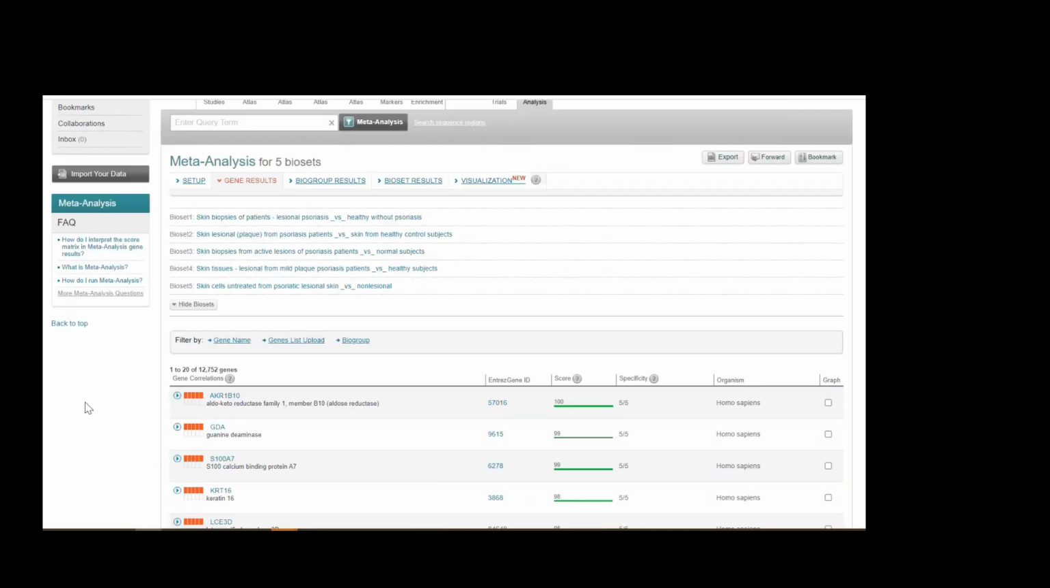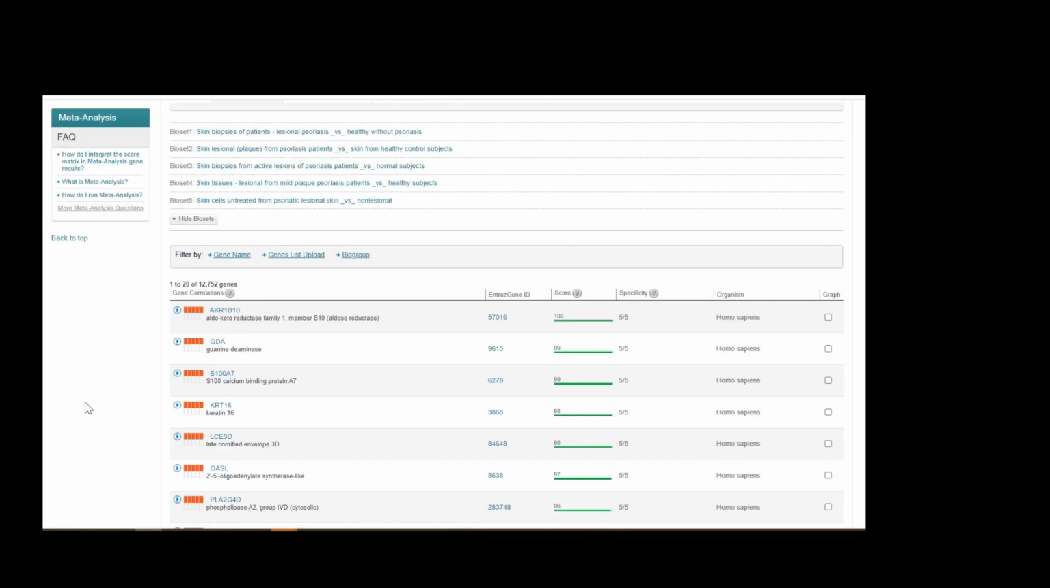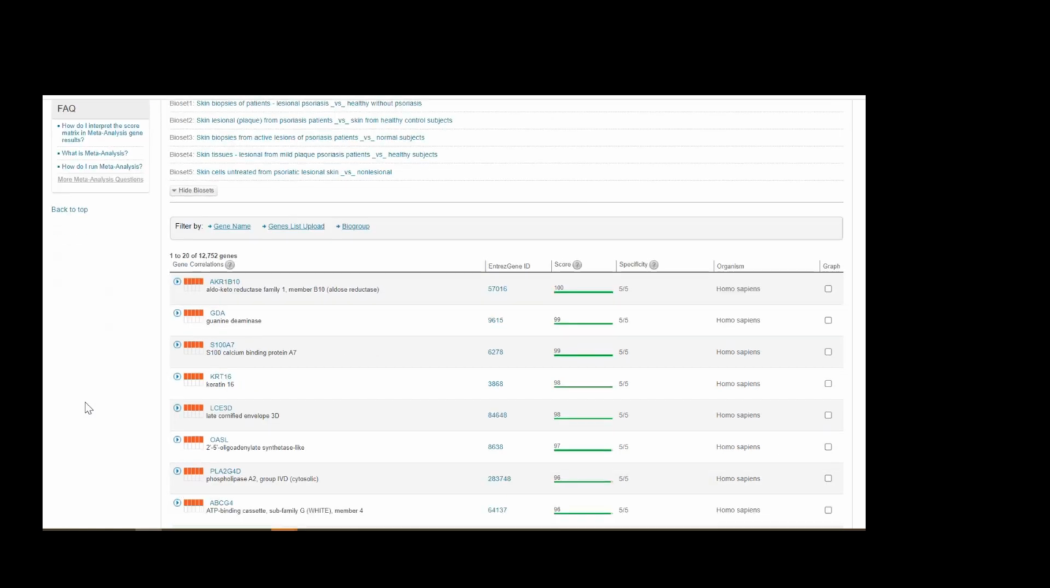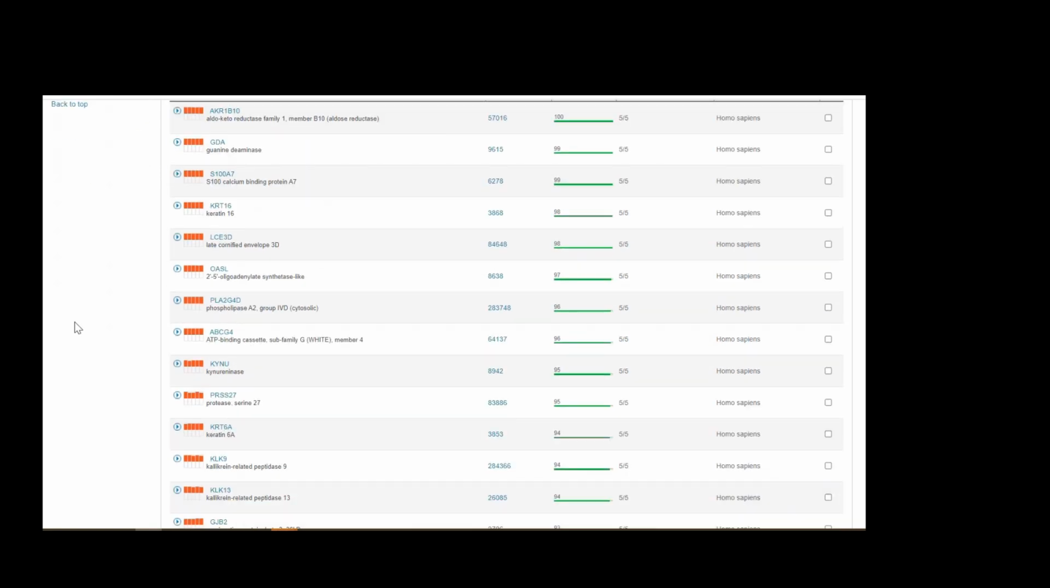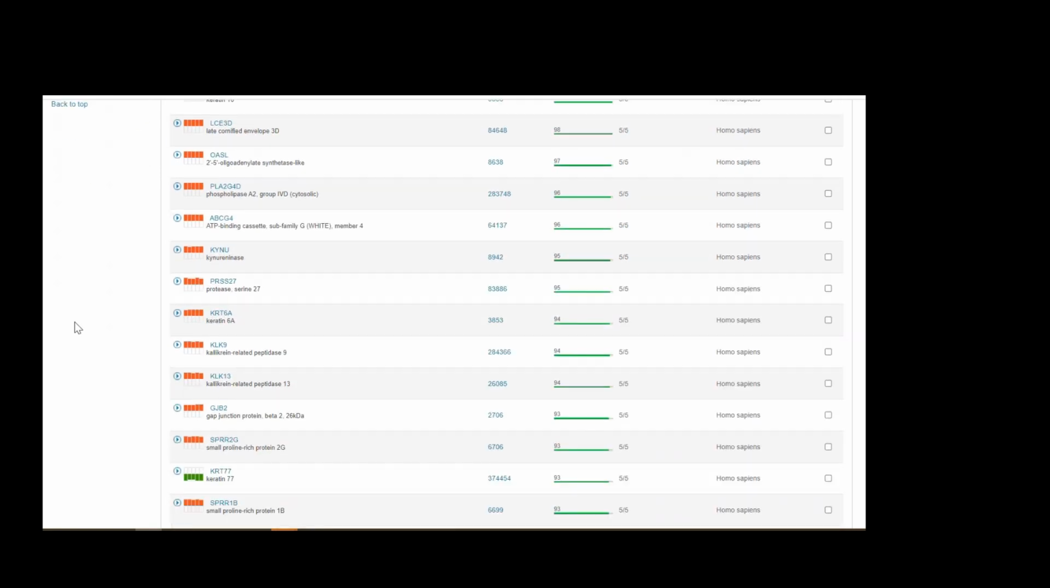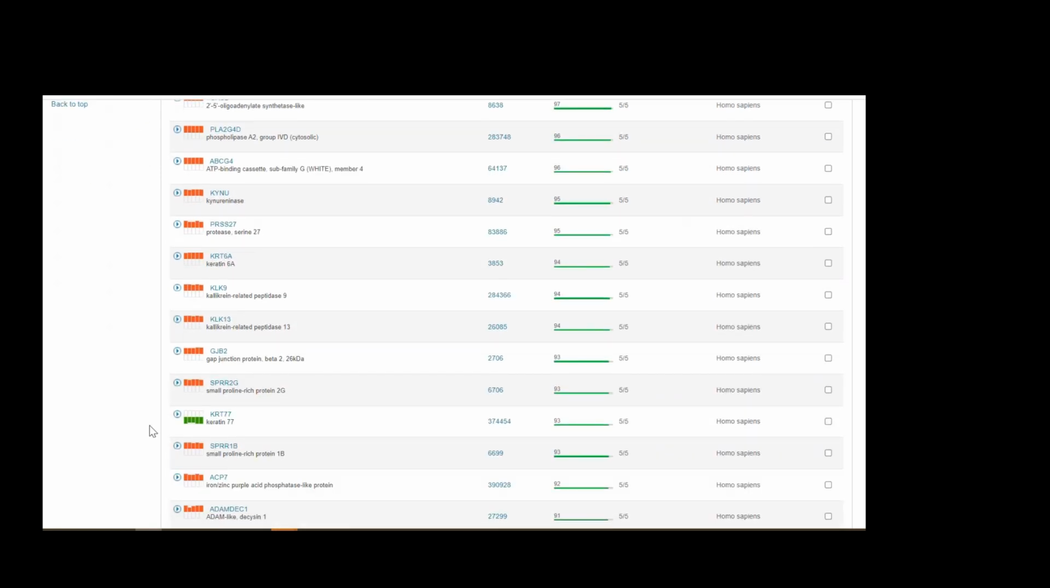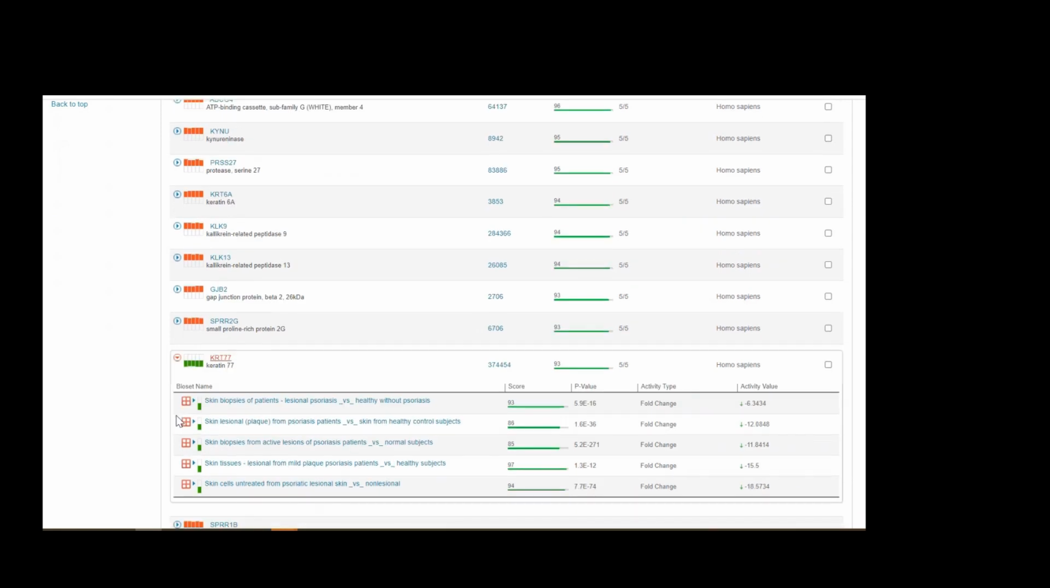Opening the Gene Results tab, we see in the micrographs that top psoriasis markers are upregulated across independent experiments. For each gene in rows, there's a bar for the 5 biosets selected. A bit further down, we see that keratin 77, KRT77, is downregulated across each of the biosets.